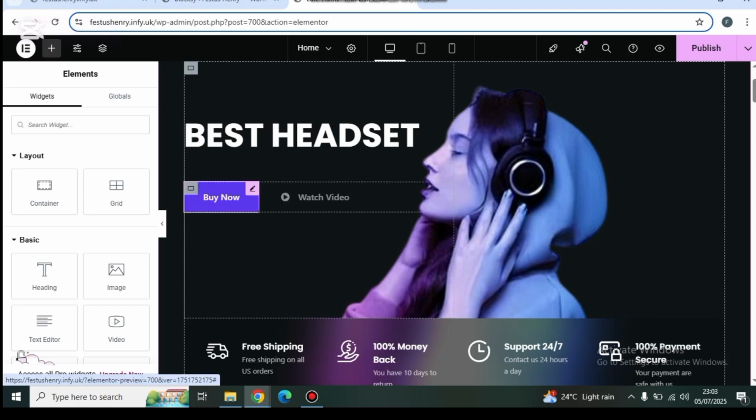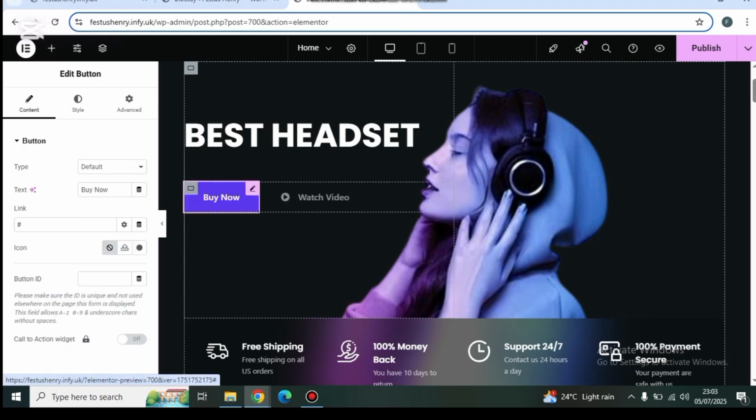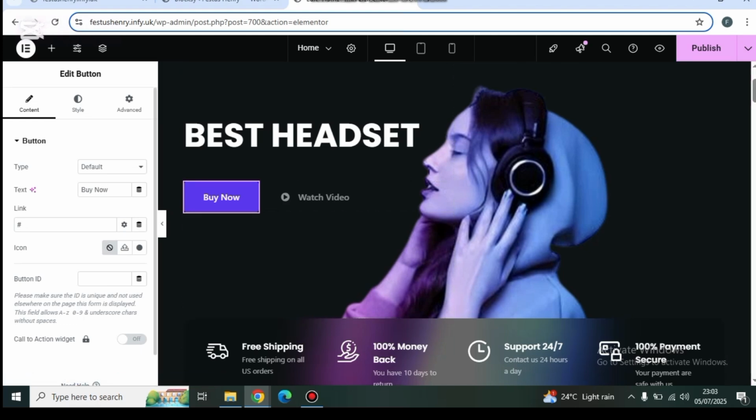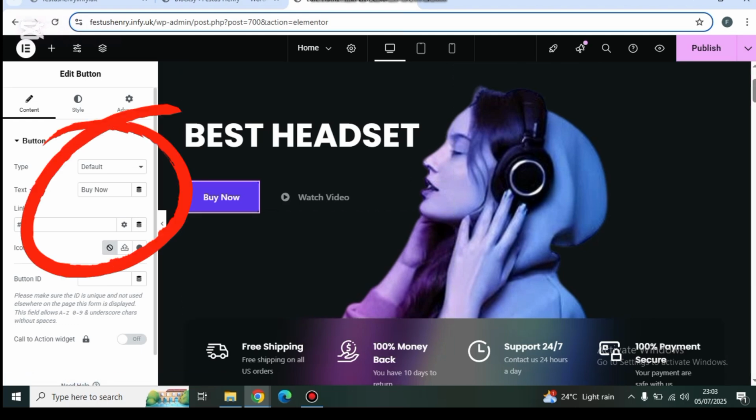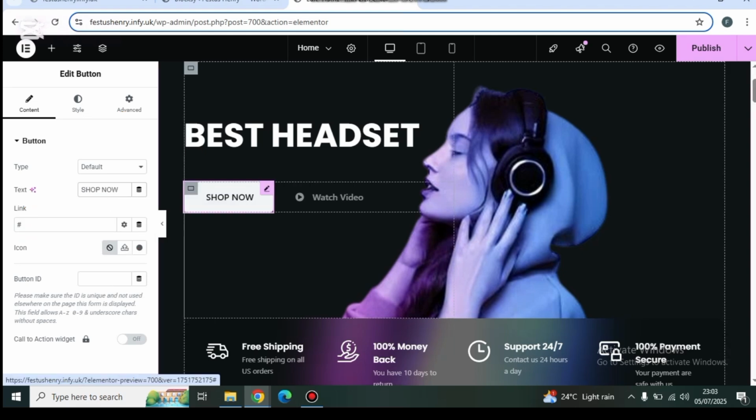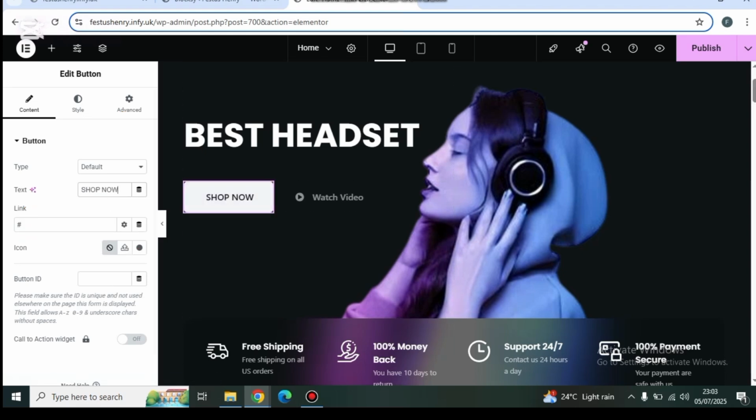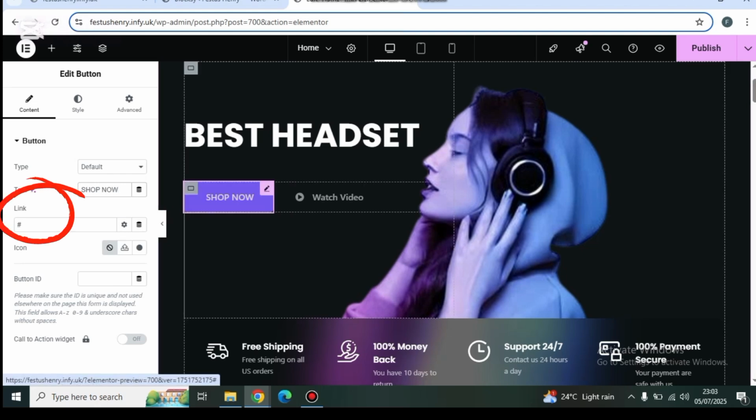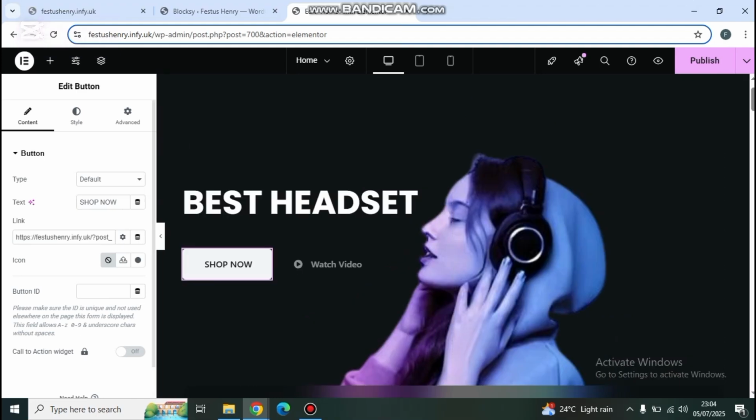So to add a link to the product page of this website, you just have to click on the button. And here you can see the properties for the button. You can see we have buy now. So let me just change it to shop. So now you can see that I've changed it to shop now. And then this section is where you have to input the link of the section you want it to redirect you to. So I've successfully inputted the link to the product page.